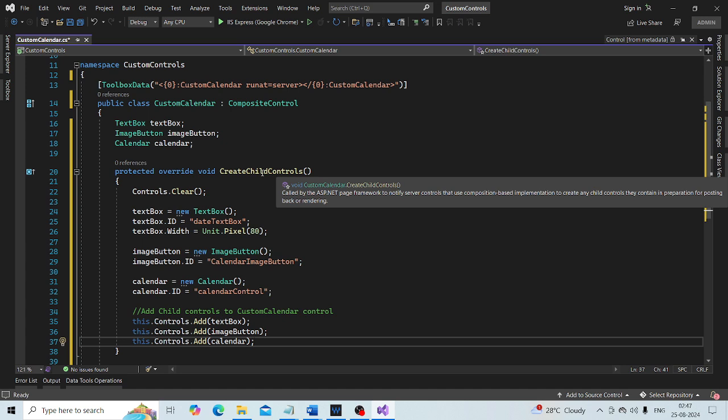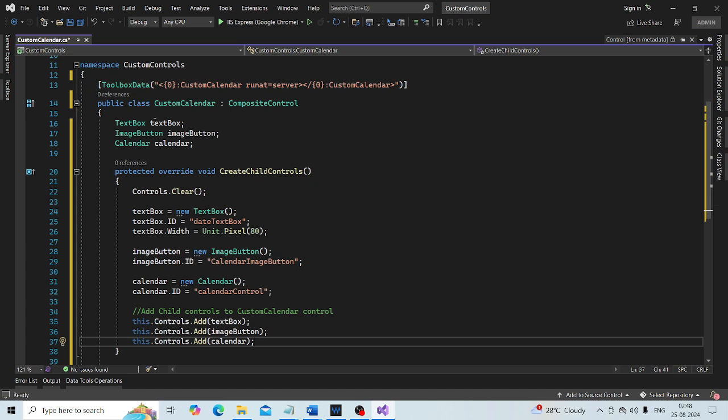Okay, this is one more to do. All we have done until now is create these child controls, by overriding the create child controls method. Now the next step is to actually render them to the client, and to do that we have to override another method that is coming from the base class. That is the render method.